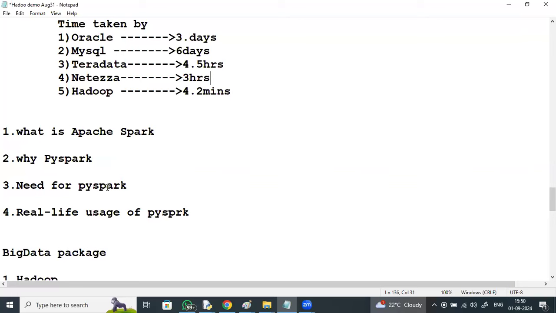PySpark is the lightning fast technology that is designed for fast computation, and real life usage, and the need for PySpark. A large amount of data is getting generated both offline and online. The data which is generated will have unknown correlations, market trends, customer preferences, etc.